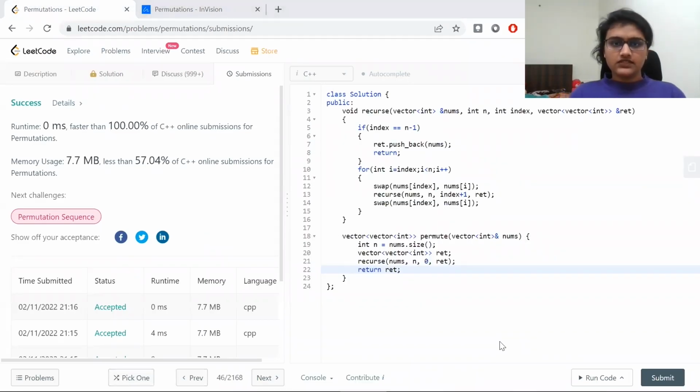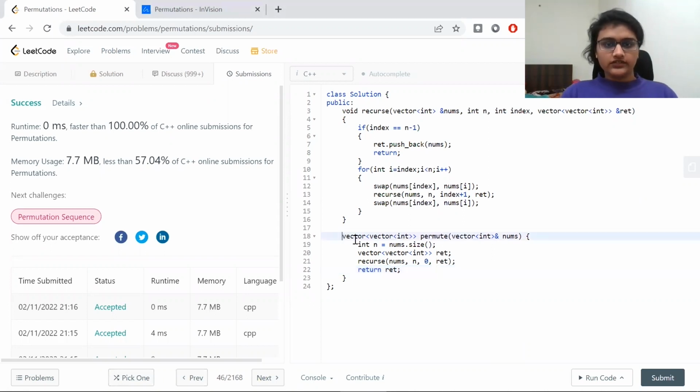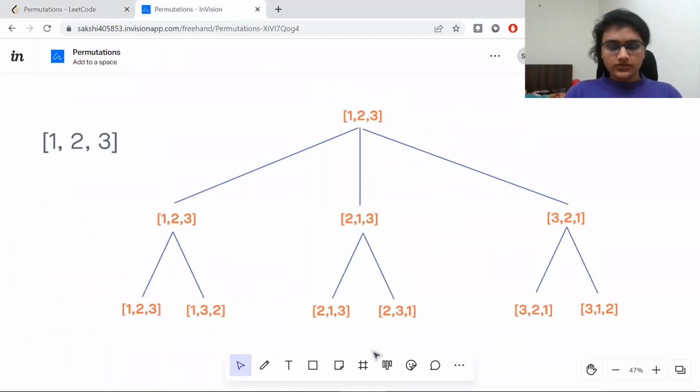Let's first discuss the space complexity. We are not using any extra space here. RET is just the output vector, but we are using space for storing the recursive calls, which is the space used by the recursive stack, which is order n. By this tree, the depth of this tree is n, which is the size of the array. So the space complexity of this problem is order n.